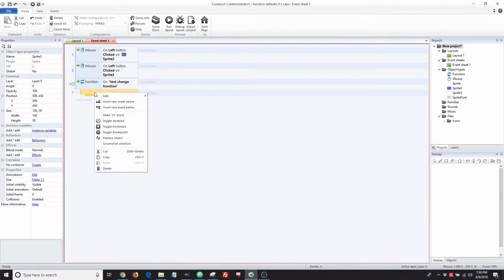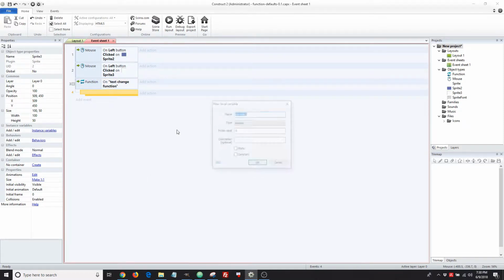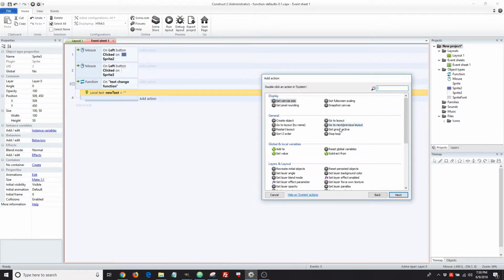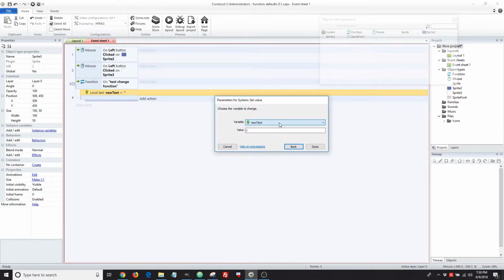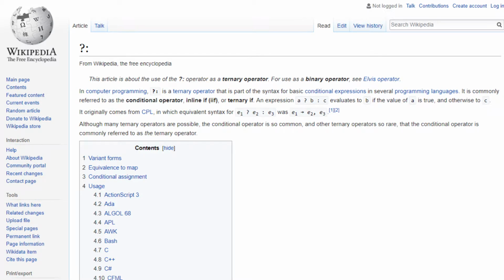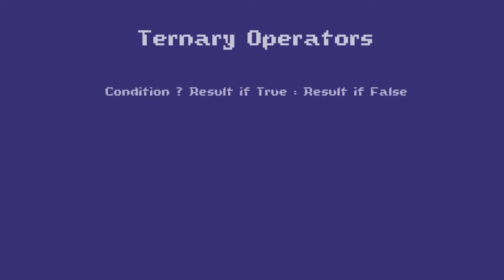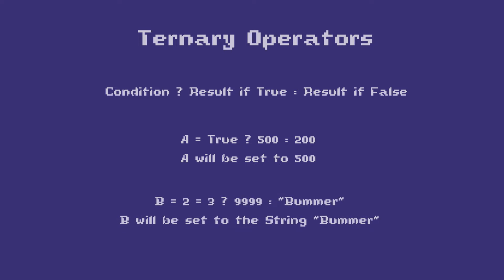Although this is an unnecessary step, I'm going to add a local variable just for readability purposes. I will set the local variable based on the function's first parameter using a ternary operator. If you aren't familiar with ternary operators, it is basically a single line if statement used in many programming languages. The syntax is you write the condition followed by a question mark, then the result if true, followed by a colon, then the result if false.